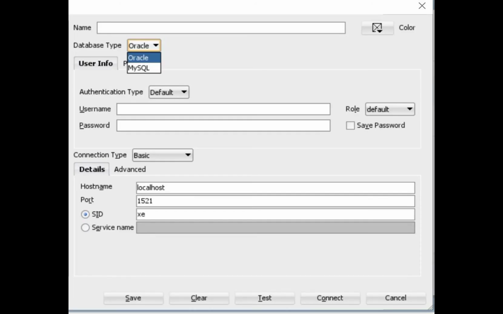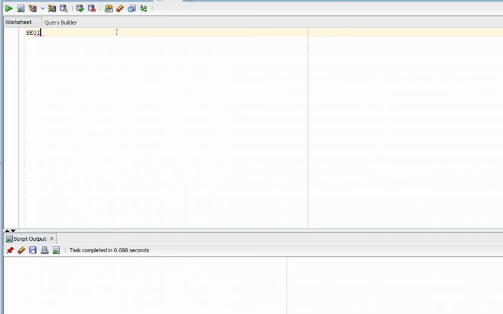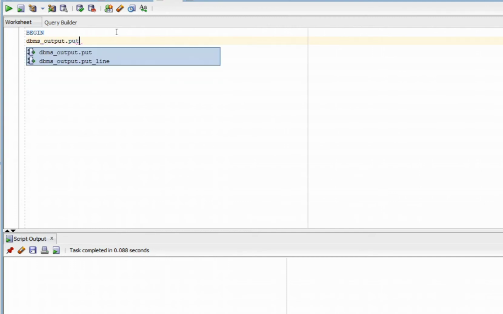First, connect to the Oracle database server using a username and password. Question number 1: PL/SQL block basic syntax. PL/SQL block syntax. I will input BEGIN and I will input DBMS_OUTPUT.PUT_LINE, open parenthesis, 'hi I'm Talia', and close parenthesis, semicolon.